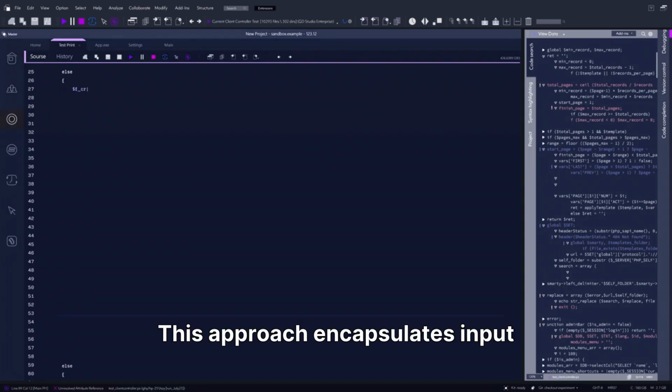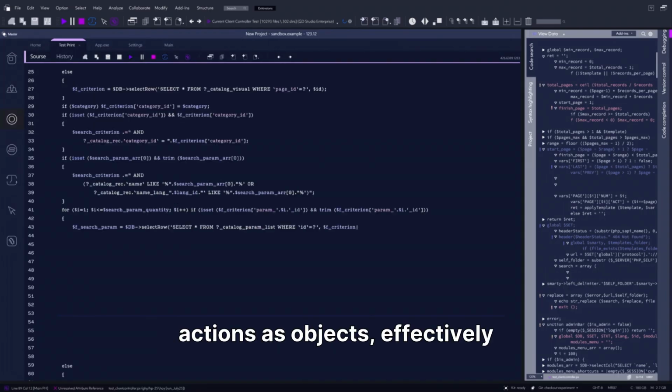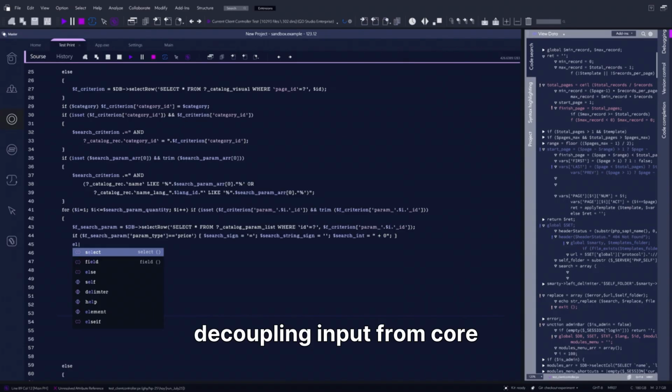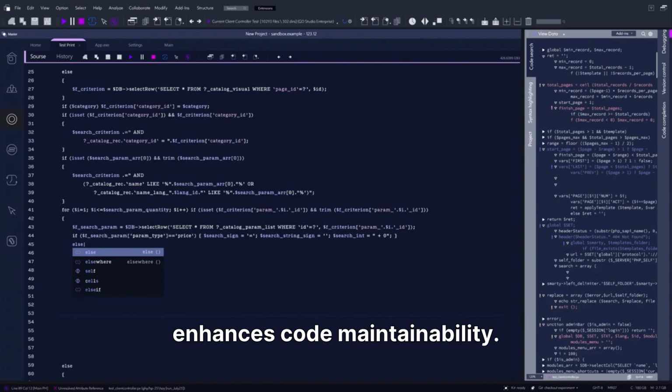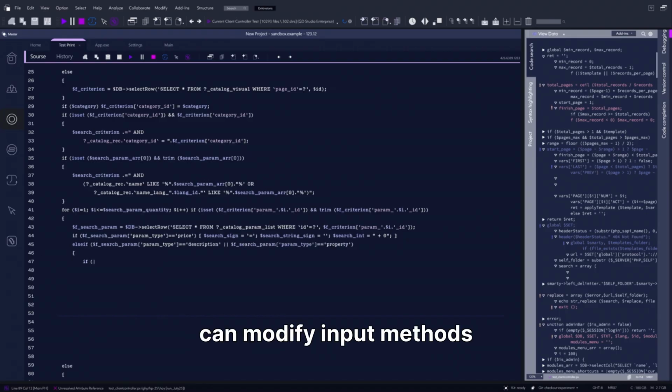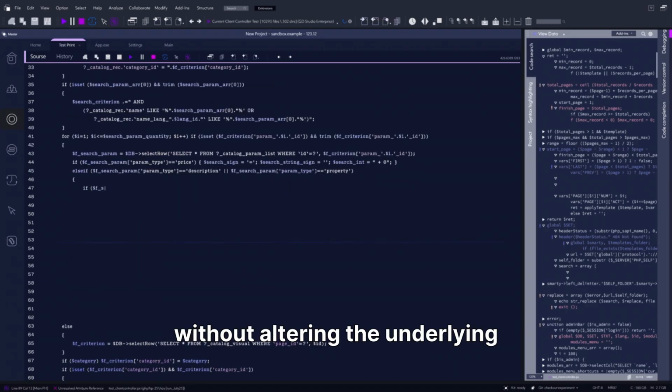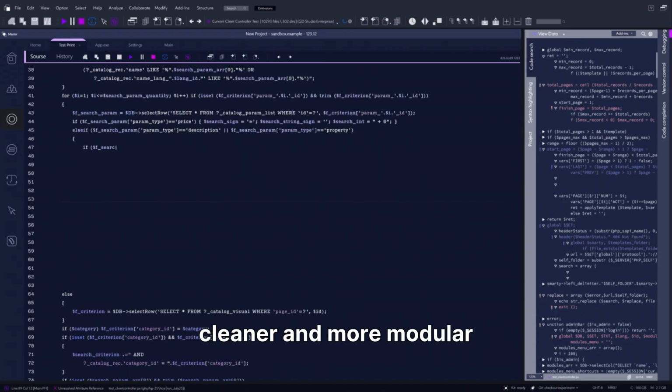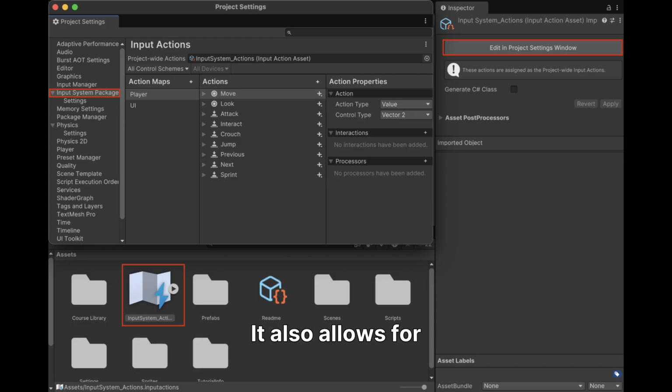This approach encapsulates input actions as objects, effectively decoupling input from core game logic, which greatly enhances code maintainability. By separating concerns, you can modify input methods without altering the underlying game mechanics, leading to cleaner and more modular code.